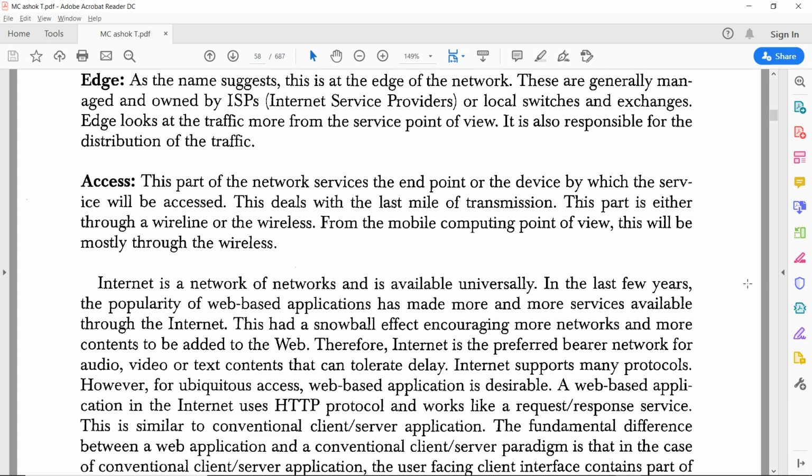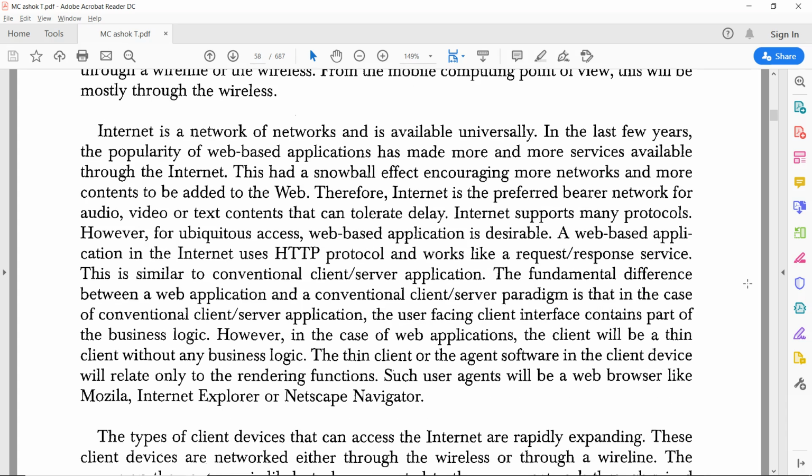ओके, so internet is a network of networks and is available universally. In the last few years, the popularity of web-based applications has made more and more services available through the internet. We know that this is all about the internet. What is internet? How does it work? So it is a network of networks and is universally available. Most of the web applications are made and available on the internet.